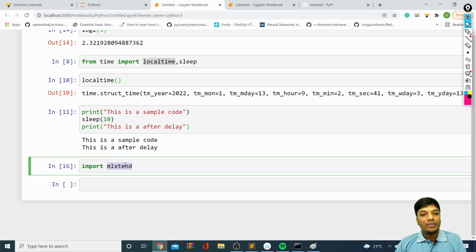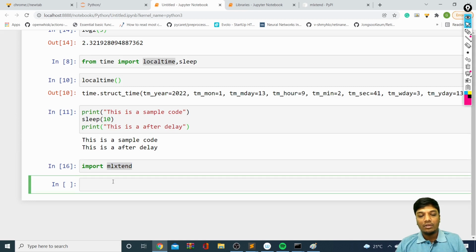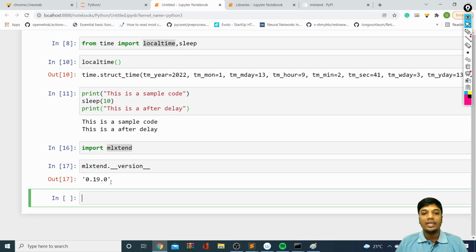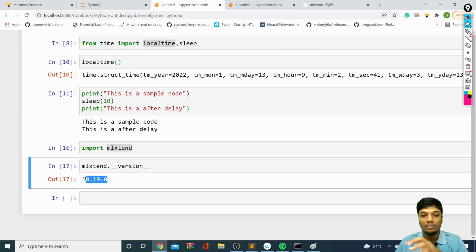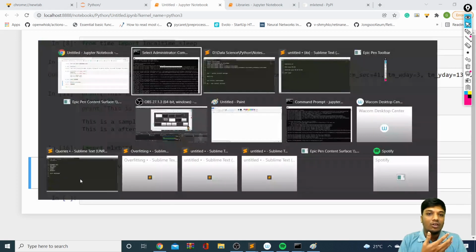If you want to identify the version of any library, guys, it's very simple. mlxtend dot, or the library name, dot underscore underscore version underscore underscore. So if I say it like this, I can see the version of a library. Right now you can see I'm working with the 0.19.0 version. Okay, mlxtend dot double underscore version double underscore. So in this way we can see the version. Okay, very good. Now what are versions? Now let's talk about versions.